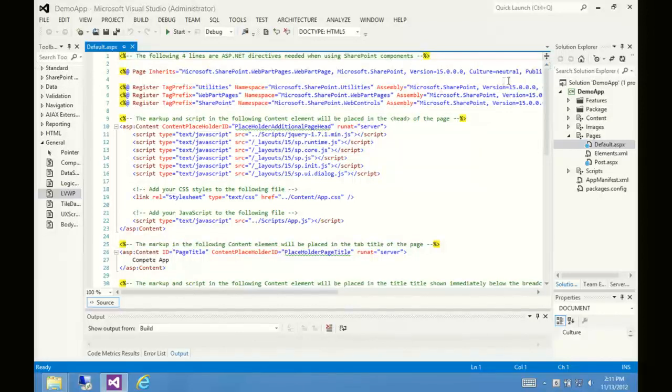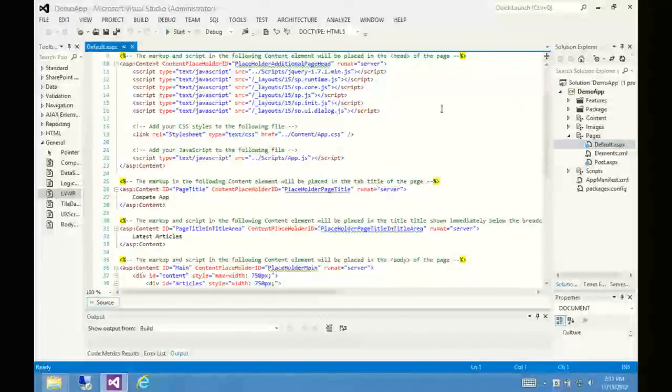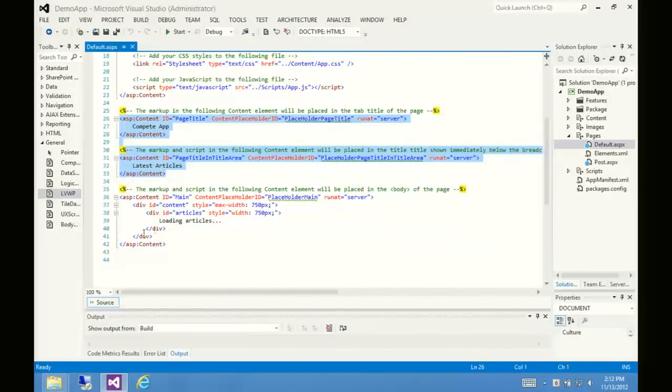This is the page that is going to be hosting those articles that we're going to be retrieving from Bing. What I have here that is different from just starting a new project from Visual Studio is that I've added some script references, and I've also made use of content placeholders in the app to add the title and the breadcrumb that are also part of the page. And I've added some markup here, a div, that is going to hold the articles that we're going to be retrieving from Bing.